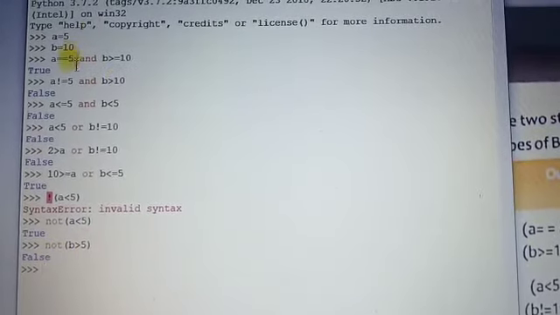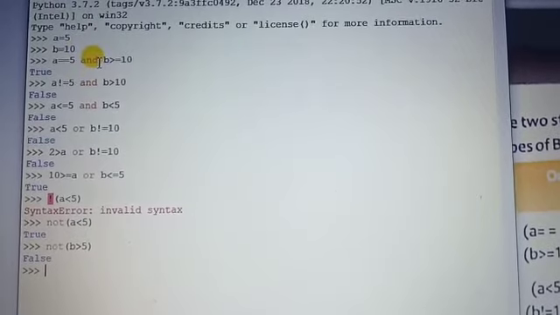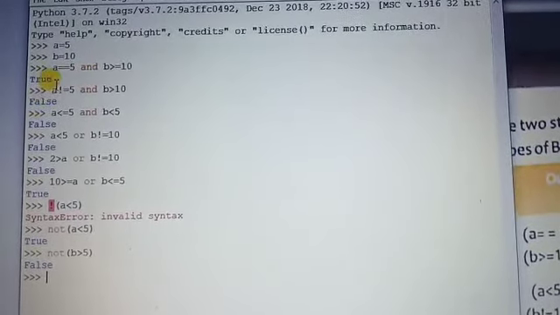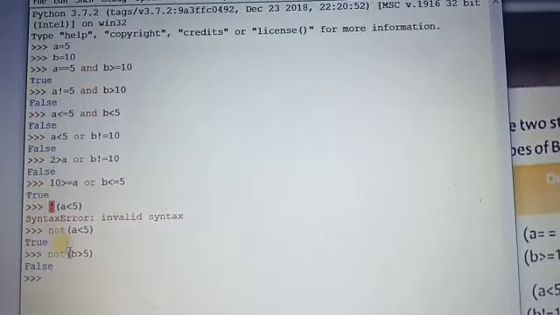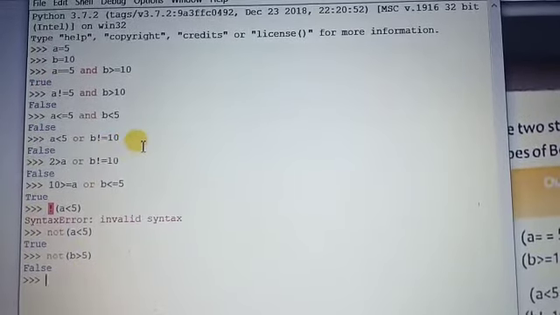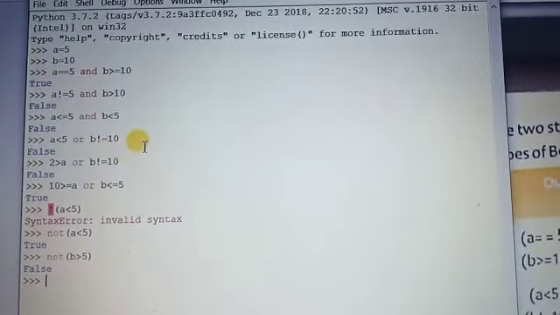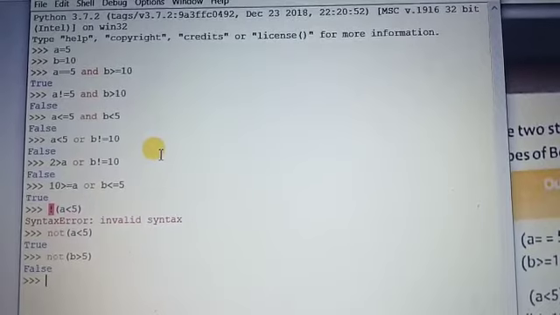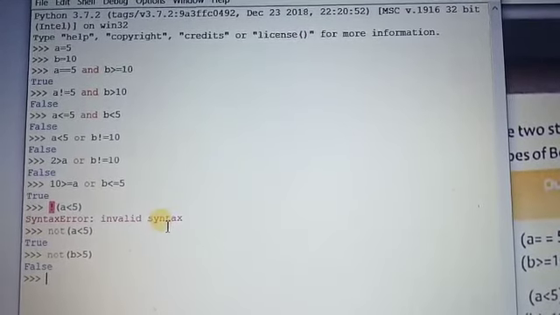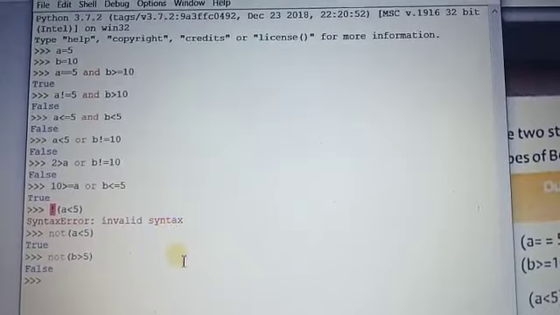And these are called logical operators or Boolean operators because they give the output either true or false value. I think this video lecture makes the concept of logical operators clear, and you can try it in a practical manner, use different kinds of values, and make the concept clear for yourself.